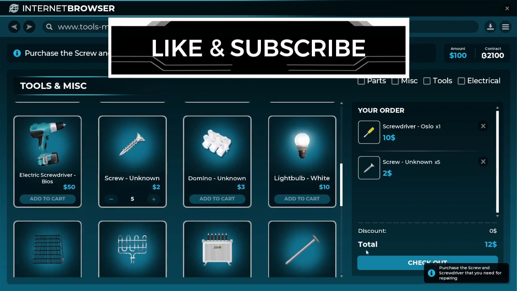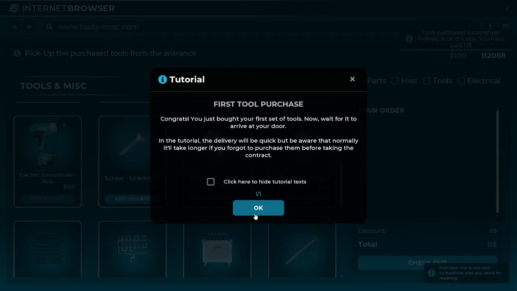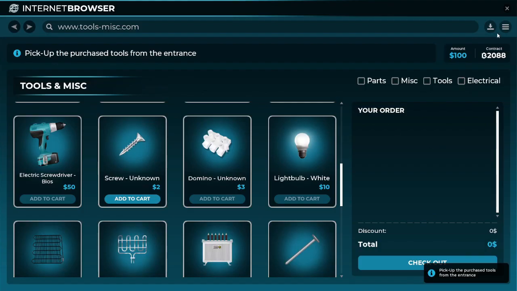And there's a screw. Congrats, you just bought your first set of tools. Now wait for it to arrive at your door. The tutorial delivery will be quick, but be aware that normally it'll take longer if you forget to purchase them before taking on the contract. Got it.